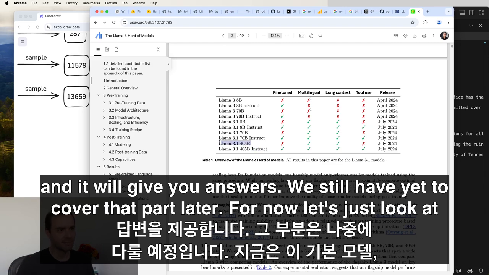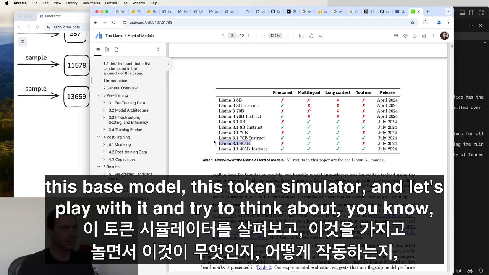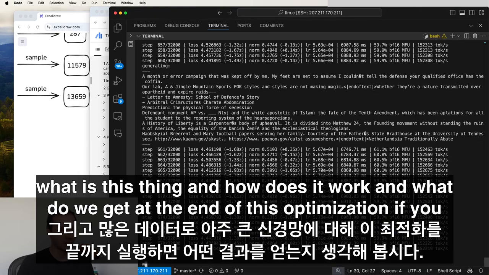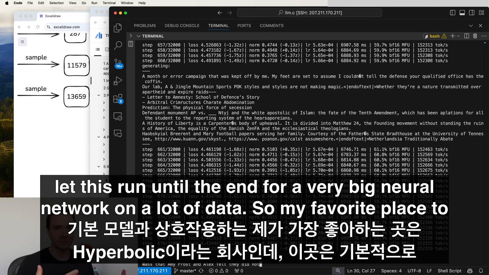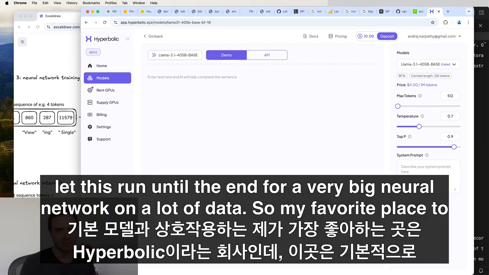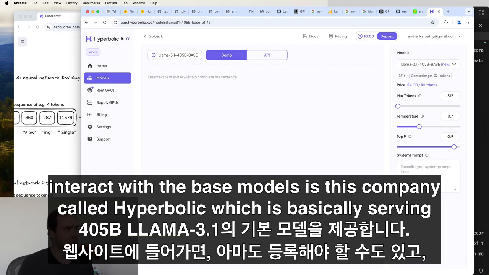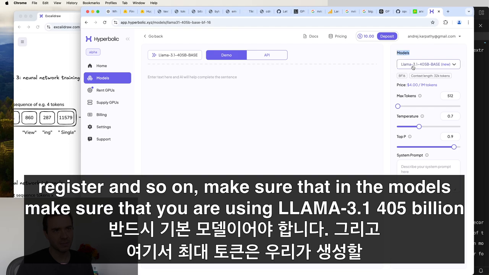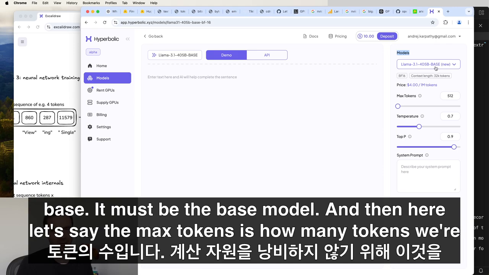For now, let's just look at this base model, this token simulator, and let's play with it and try to think about, what is this thing and how does it work, and what do we get at the end of this optimization if you let this run until the end for a very big neural network on a lot of data. So my favorite place to interact with the base models is this company called Hyperbolic, which is basically serving the base model of the 405B Llama 3.1. So when you go into the website, and I think you may have to register and so on, make sure that in the models, make sure that you are using Llama 3.1 405 billion base. It must be the base model.